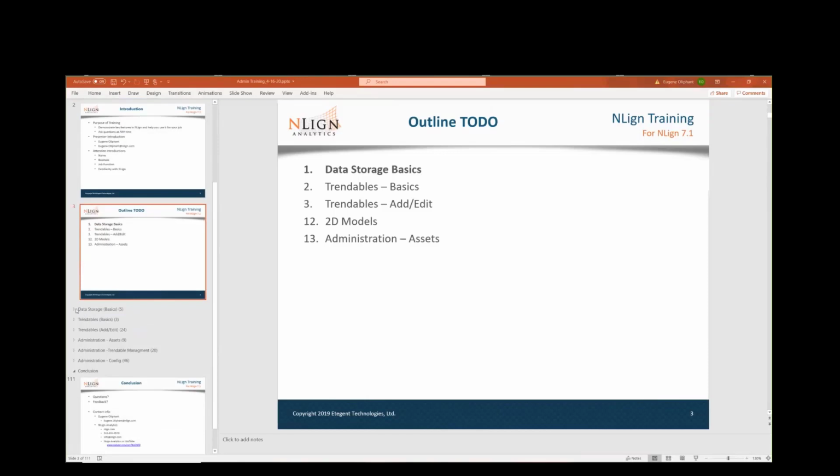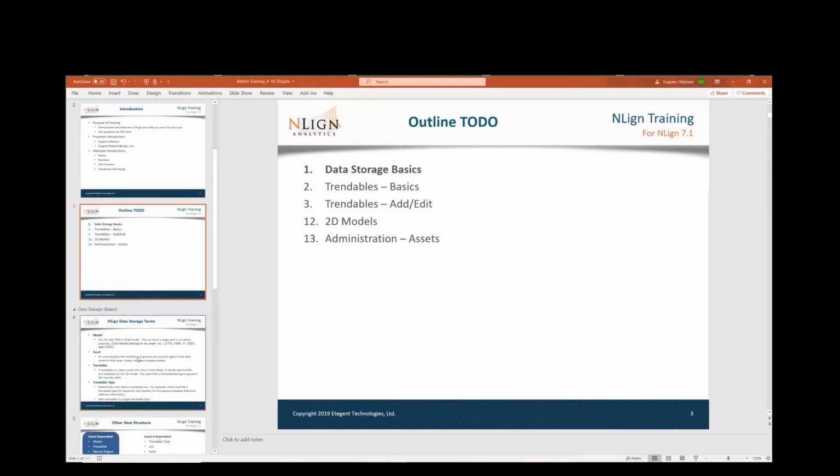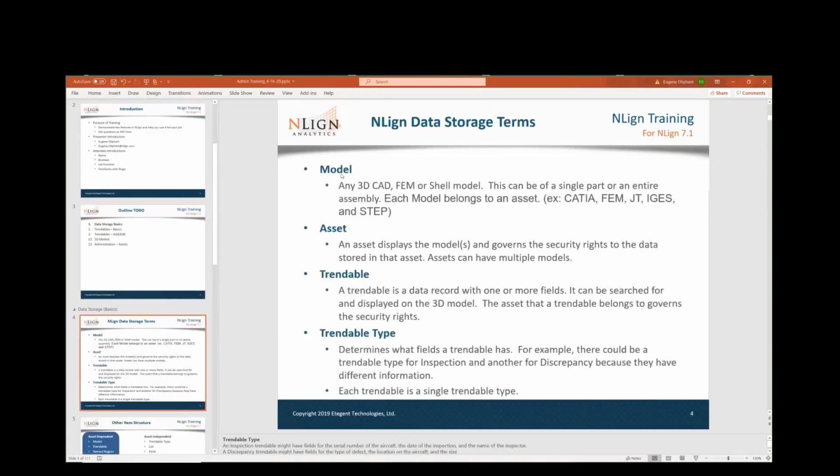So some of you may have seen this before, but it bears repeating. The terminology that we're going to use is models, assets, trendables, and trendable types. So a model is any 3D CAD, FEM, CATIA file, an IGES file, a step file. And then an asset could be a collection of models. You can have assets that don't contain any models. That is possible. But typically an asset contains one or two models. So you could have both your design model and your FEM model under the same asset.